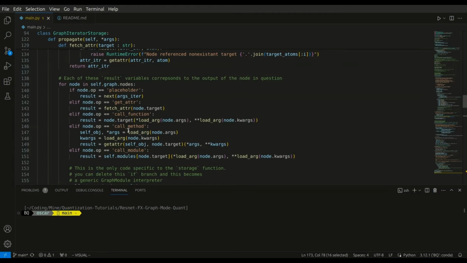But depending on which node type it is, what kind of operation it is, it's going to call something specific. If it's a get attribute, it's going to call fetch attribute on the node target, and that will represent the attribute in question. If it's a function, it will do this unpacking of the node arguments and the node keyword arguments, which is kind of cool. And then it will call the target respectively. In this case, the target will be the function, and these will be the inputs to that function: the arguments to the node and the keyword arguments of the node. I think that's cool, and you can get an intuition for how that works.